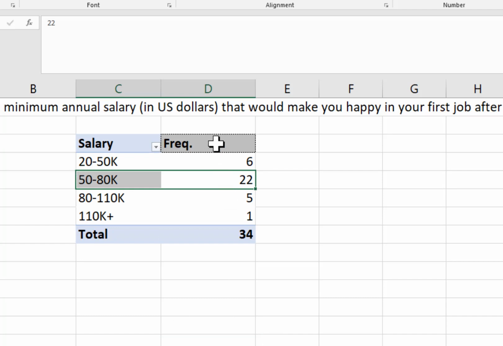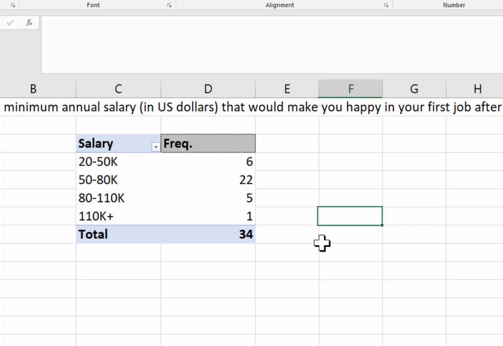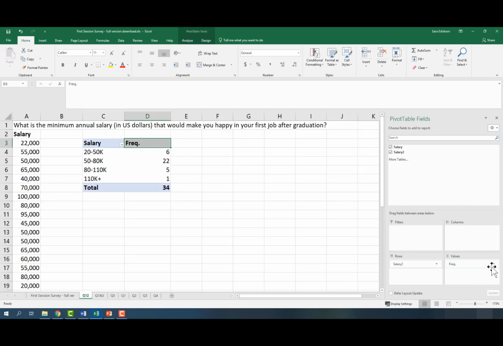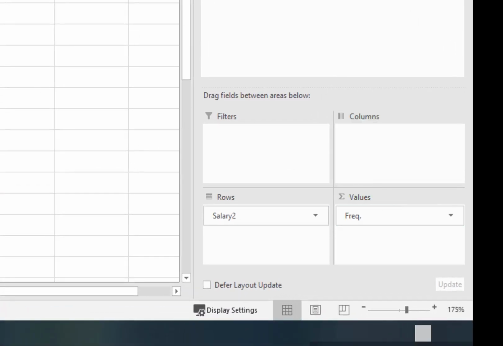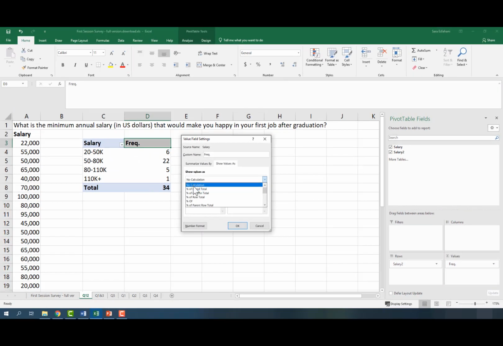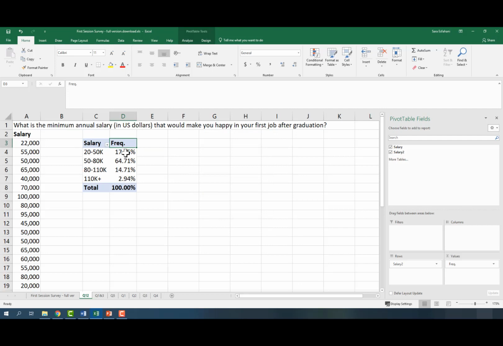Again, just like before, if you have frequency, you can also have percent frequency. All you have to do is to go to your fields and to the field setting and change your calculations from no calculation to the percent of grand total, and that gives you the percent frequency of each class.